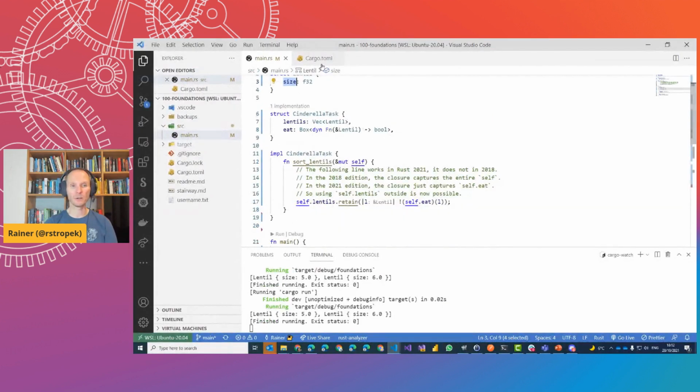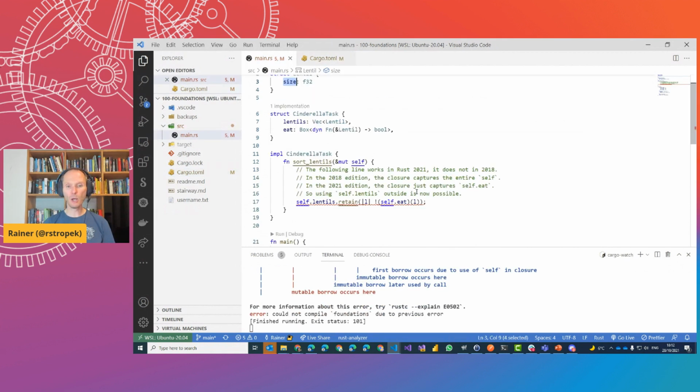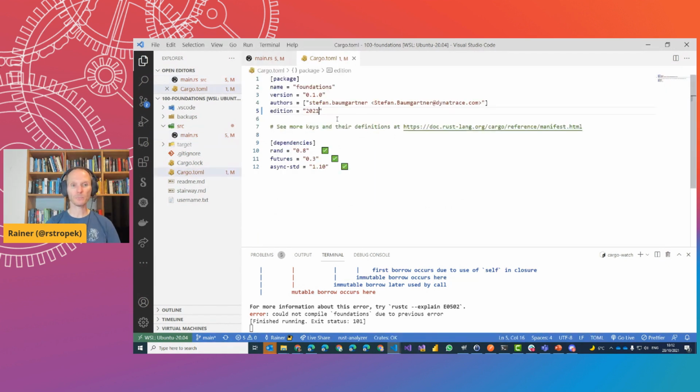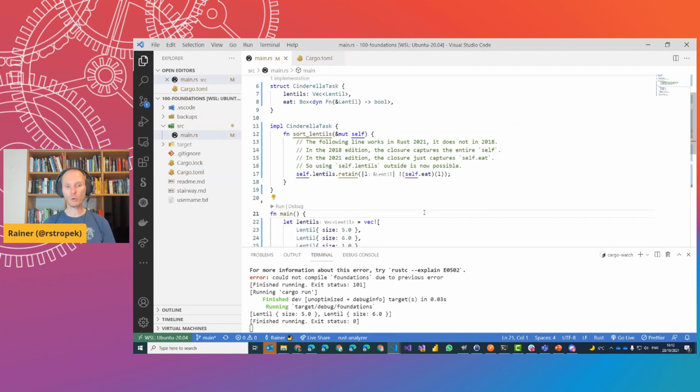Let me prove the point here. Let's go to cargo toml and switch to 2018, compile everything, and it no longer works, as you can see it here, because we cannot borrow the eat function here, which is, in this case, a closure on itself. And here we again borrow the lentils, and this does not work. Only in 2021 this is possible. Now we have disjoint closures, and these disjoint closures enable us to capture the eat here and access the lentils here, and everything is fine.